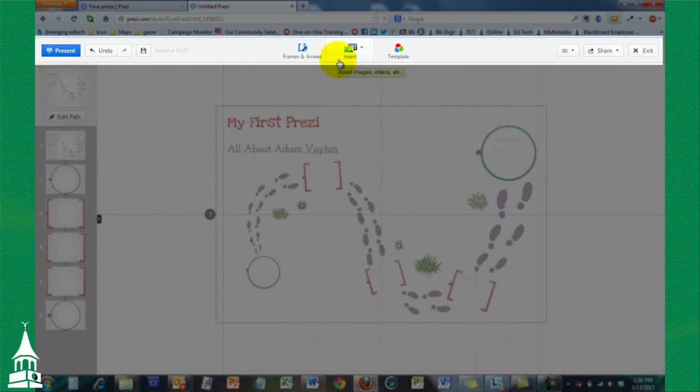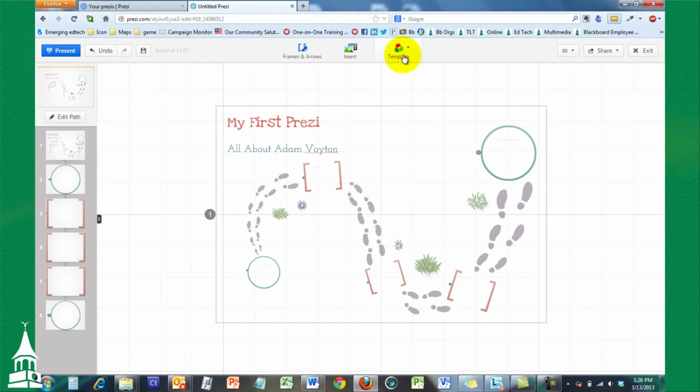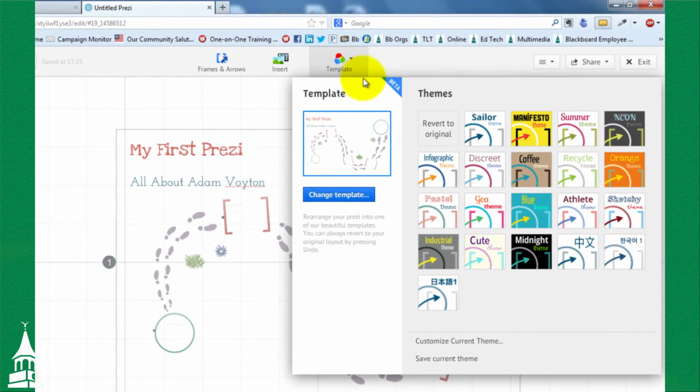So you have this control panel at the top of your screen. This is where you're going to go to add content to your Prezi. So if I click on template, I have the option to change the template. You can see it says you can rearrange your Prezi into a different template. I don't recommend that you change the template once you start adding content. The reason for that is it tends to jumble up the order of the content.